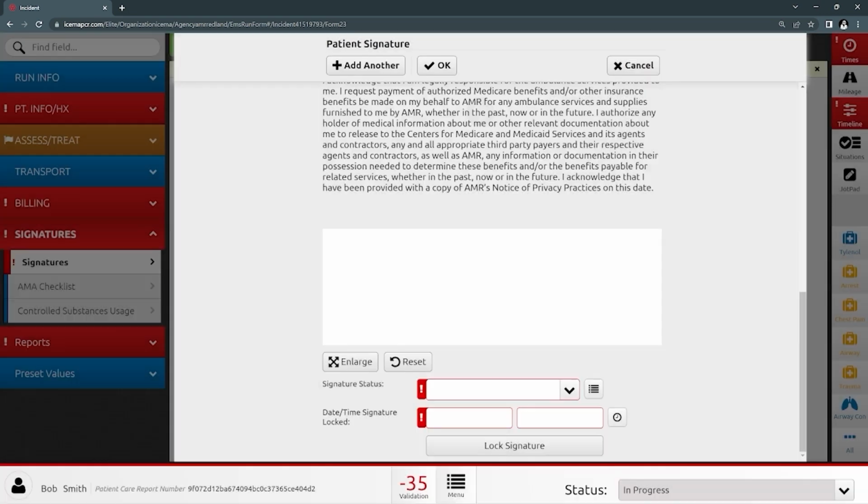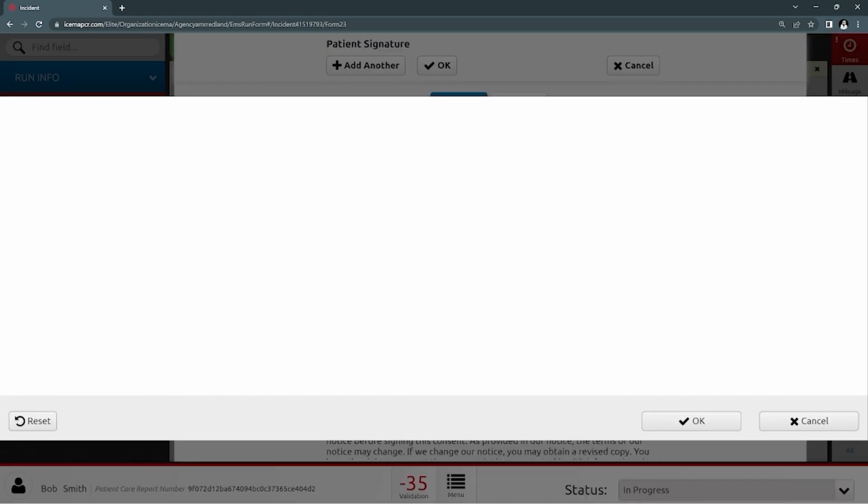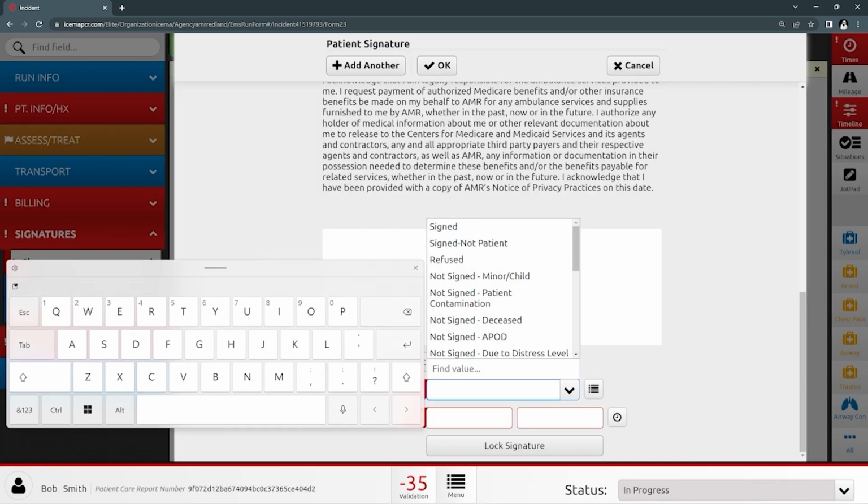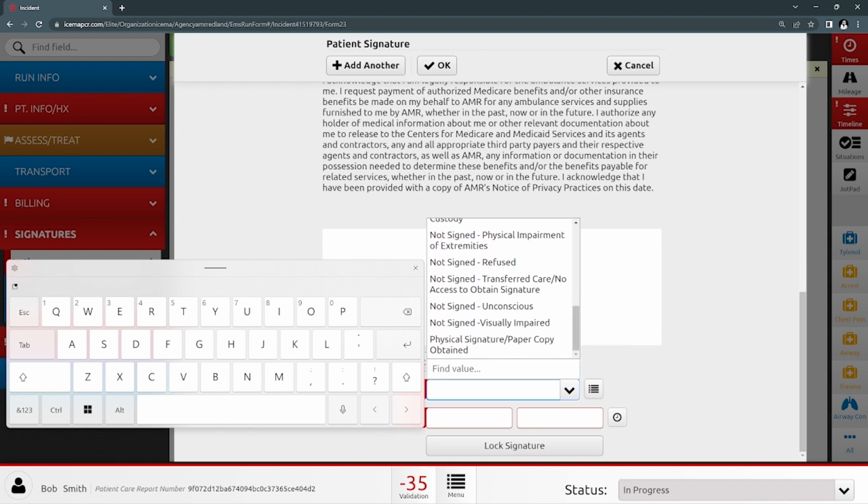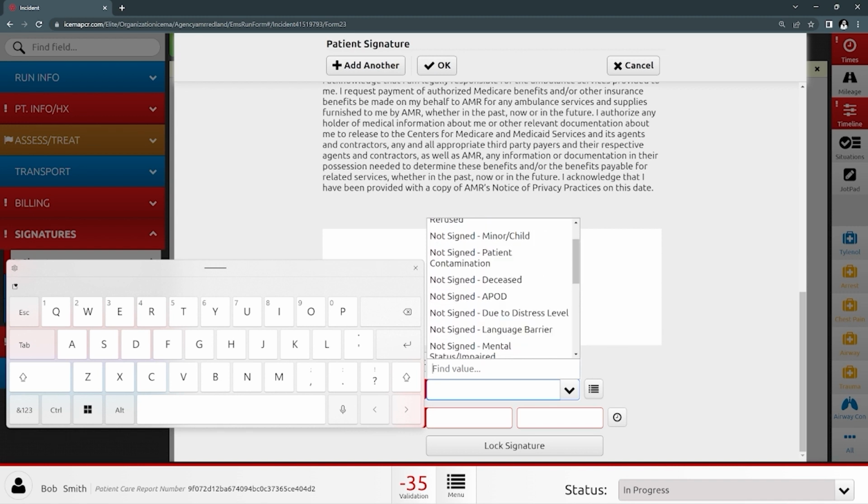Okay. The reset. What I will normally do is enlarge it. I'll use my finger while they're watching. Just sign right here, please. Signature status. If they sign it, hit signed. If they're not going to sign it, you have to have one of these reasons, and it has to be just one of these reasons. Okay. Then you have to explain in the narrative why it wasn't signed.